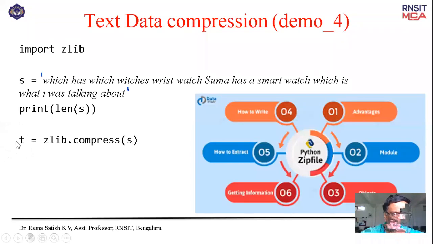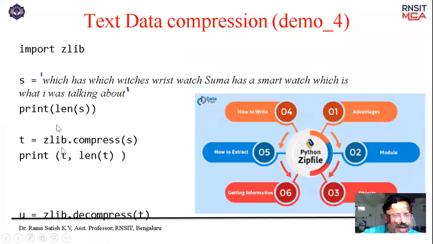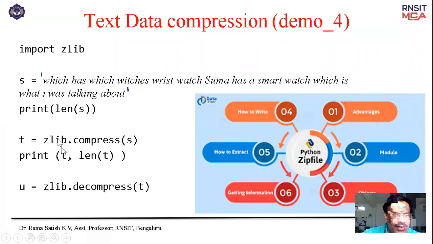It is translated. Some translation happens. Now, you check the length of t and what is there inside t. That is the compressed one. Now you will see how much it is really compressed. And finally, you can uncompress to bring it back to normal and print the normal wordings.